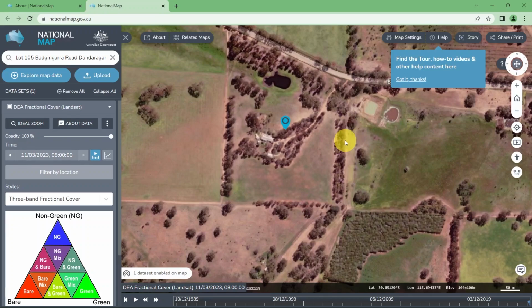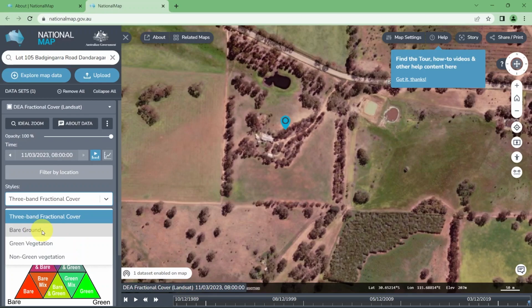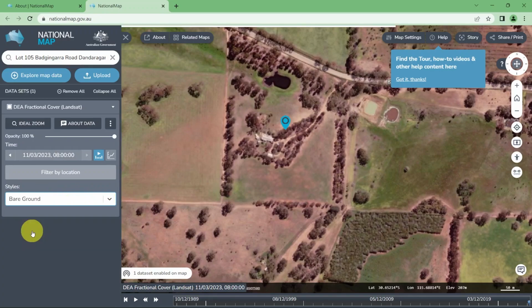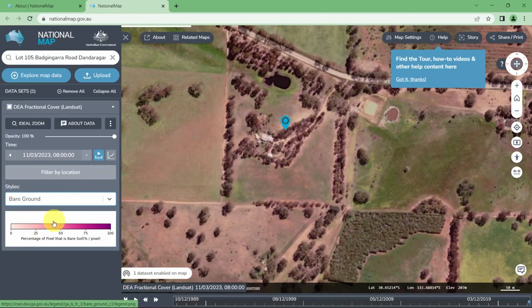So what we want to do is, firstly, change the style over to bare ground, because that's what we're looking for. We're looking at bare ground here. So I've just selected under styles here. Initially, it'll say 3-band fractional cover, but you just want to click on that and then choose bare ground. So that's our bare ground cover now.